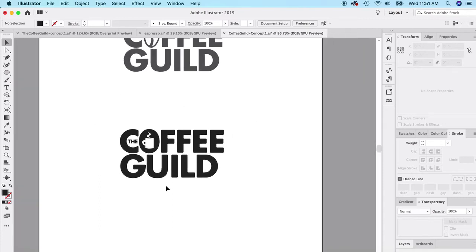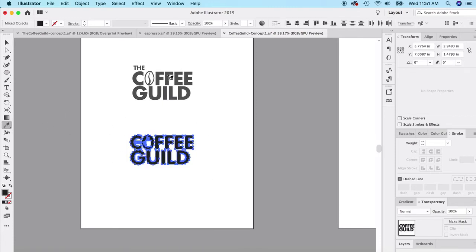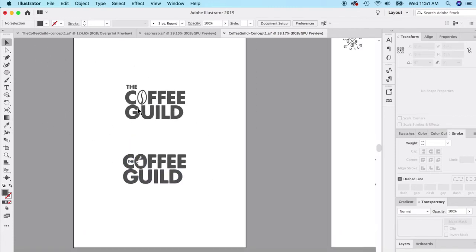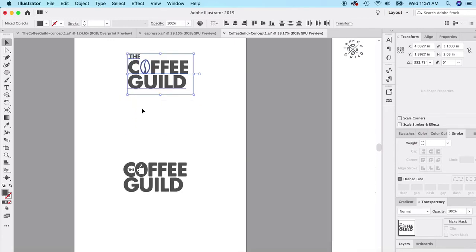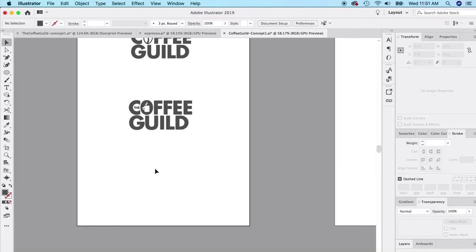So there's one concept, and what I like to do is, let me see if I can match that same color to be consistent in our presentation. So there's one variation. There's another variation. These are very safe options for the client.